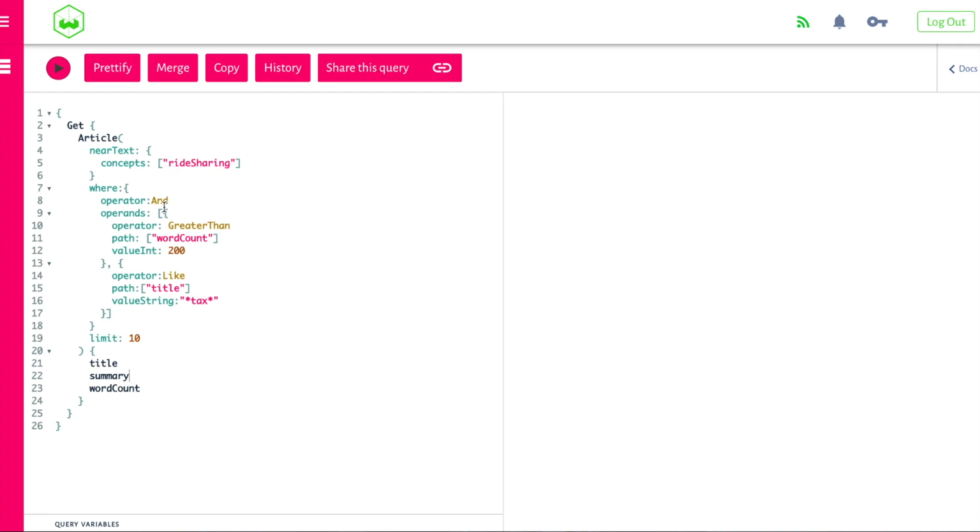So now we're also adding the symbolic filter of the word count. So we have our vector neural search on this concept of ride sharing in the articles stored in our massive database. And then we have this symbolic query that the word count has to be greater than 200 and it has to have the regular expression tax, so like taxi, in this symbolic query. And then we limit it to the first 10 and we return the title, summary, and word count of articles that match this query.